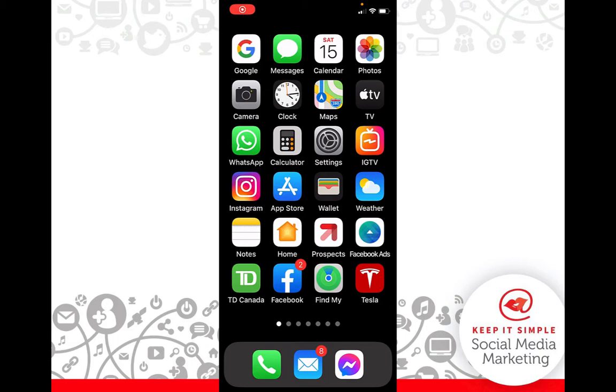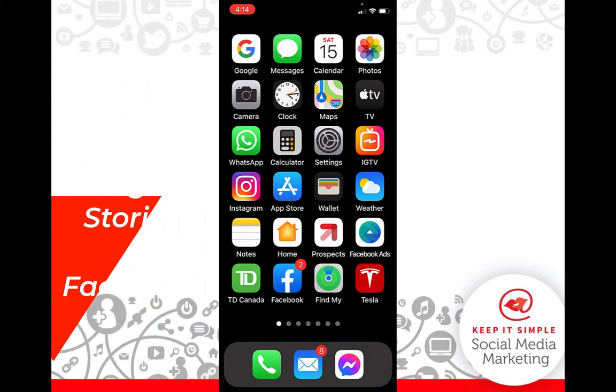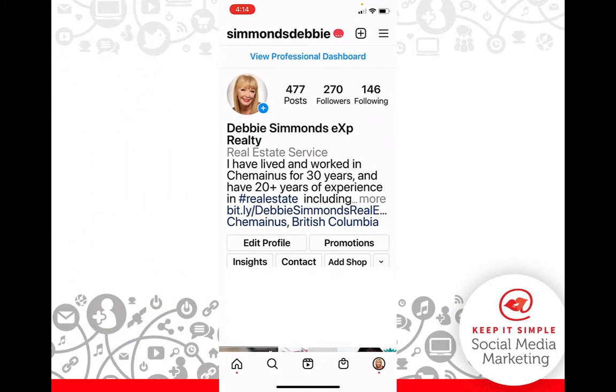Okay, now I want to show you how you can add a story with this to direct people to your IGTV. So what you're going to do is have some type of a photo in your camera roll and click on your Instagram account. Now go ahead and click on the plus sign for stories in the top left-hand corner. And don't forget that you can connect your Facebook business page stories as well, so you can do a story on both at the same time.